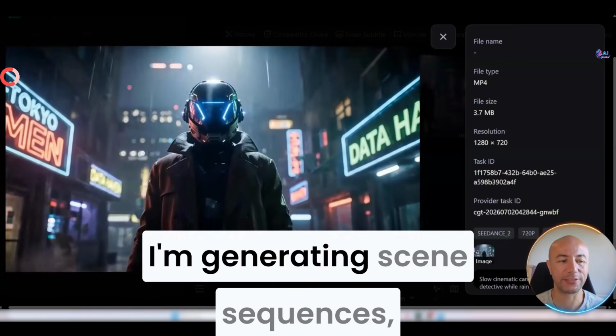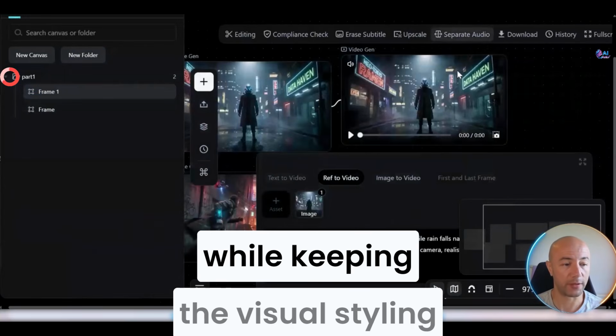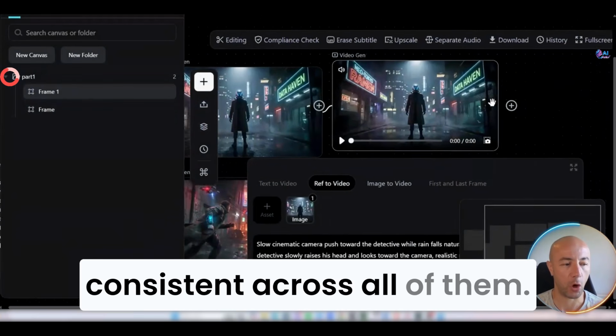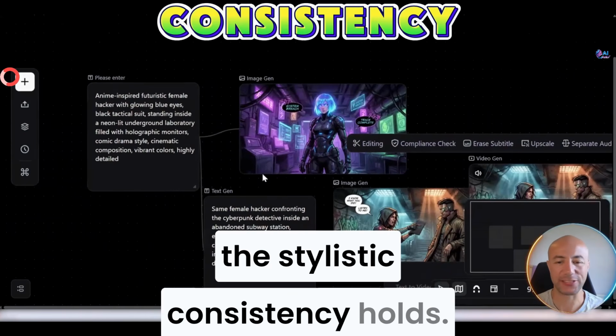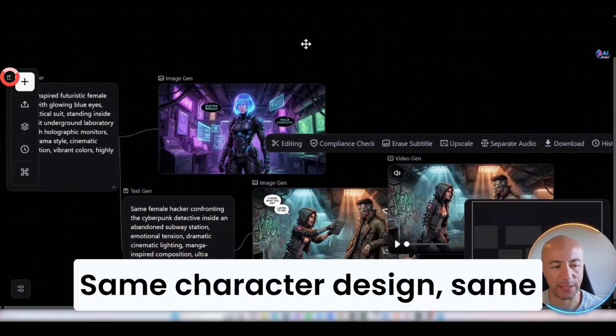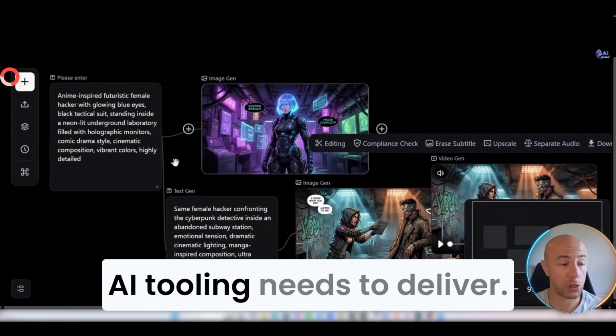Now, into the multi-frame workflow. I'm generating scene sequences, multiple frames in quick succession, while keeping the visual styling consistent across all of them. And what you can see across these frames is that the stylistic consistency holds. Same character design, same visual tone, different scenes. That's what production-grade AI tooling needs to deliver.